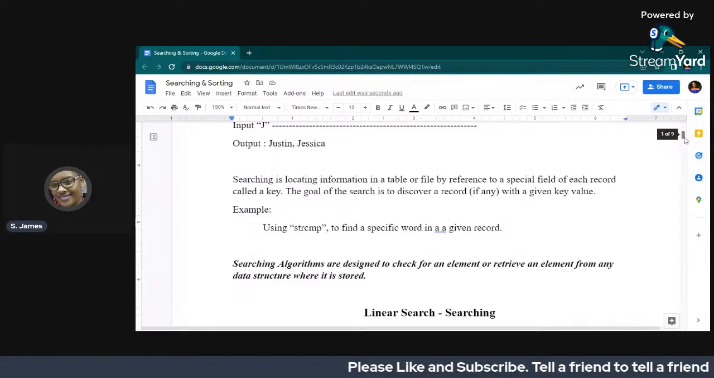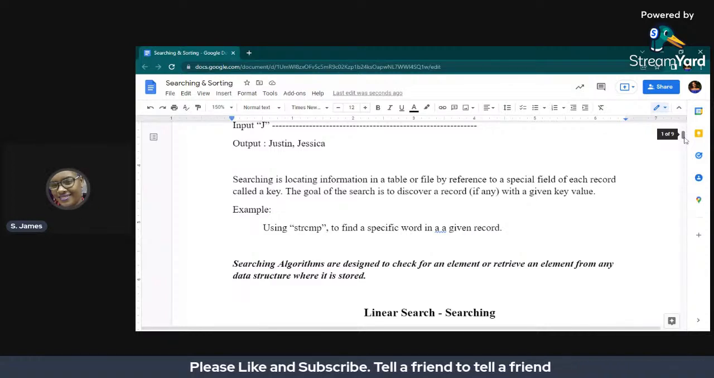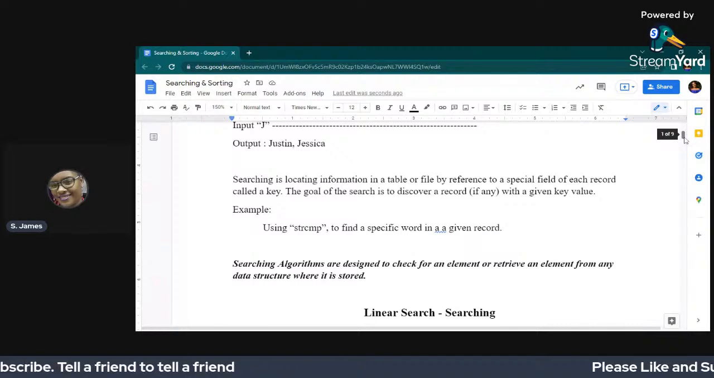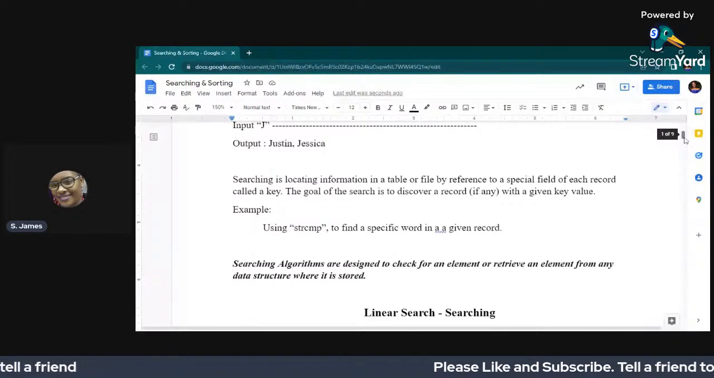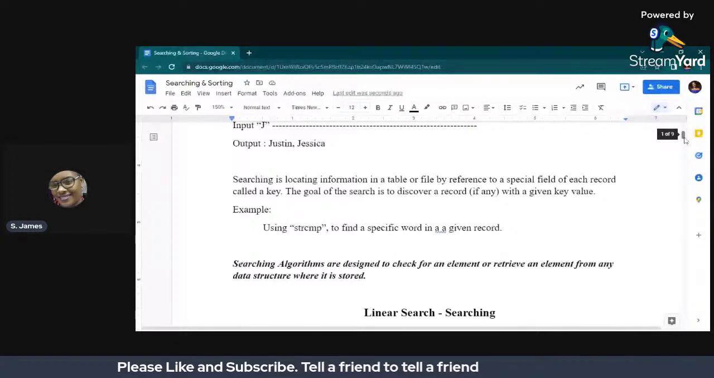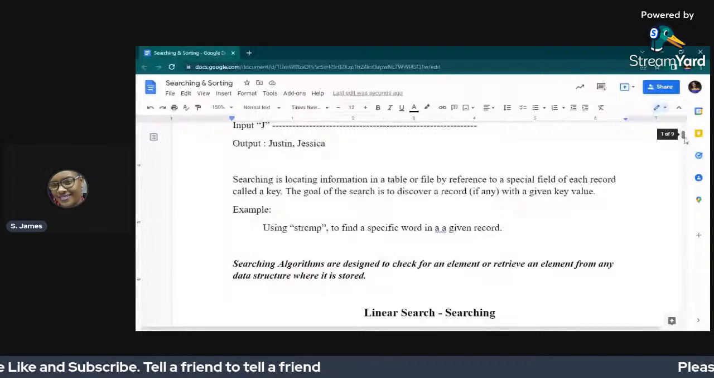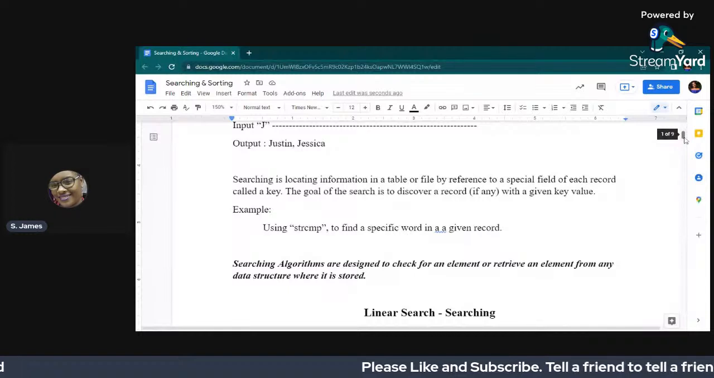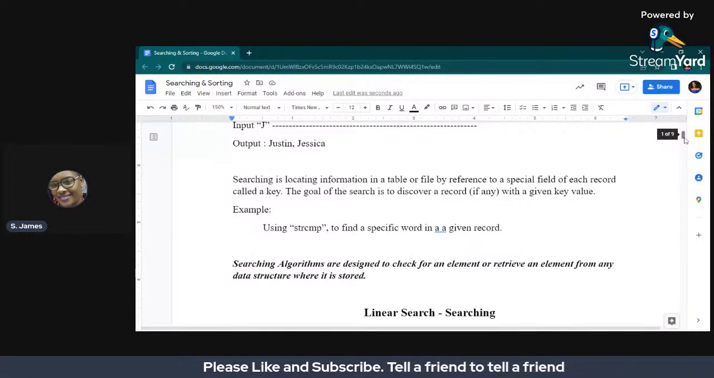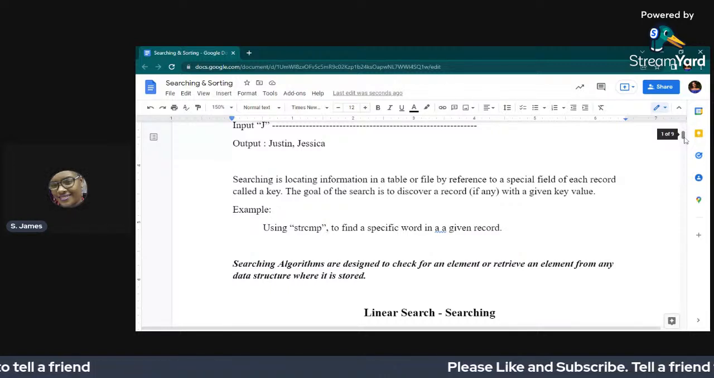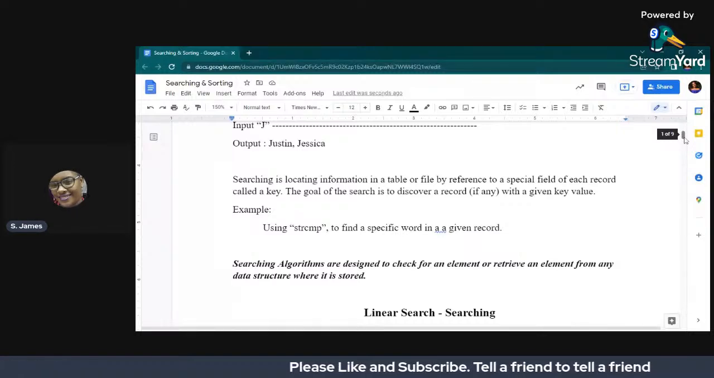All right. So searching is locating information in a table or file by reference to a special field for each record, and this is called a key. The goal is to discover if any record matches that which you are looking for. So you're going to search the field for likeness. That is what it means in terms of field. If you have fields such as last name and first name, it's not going to search everything. So is it that you're searching last name? Is it that you're searching age? Is it that you're searching first name?